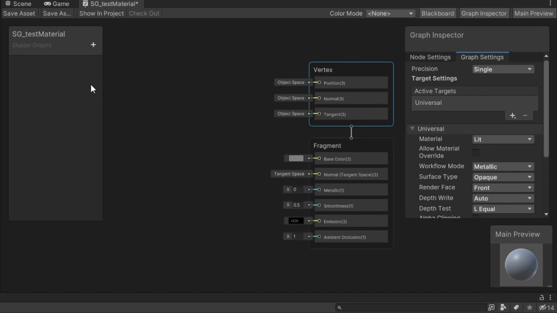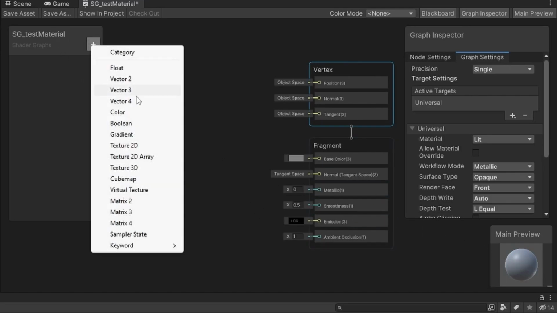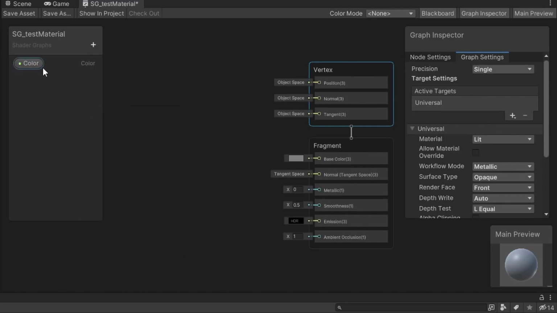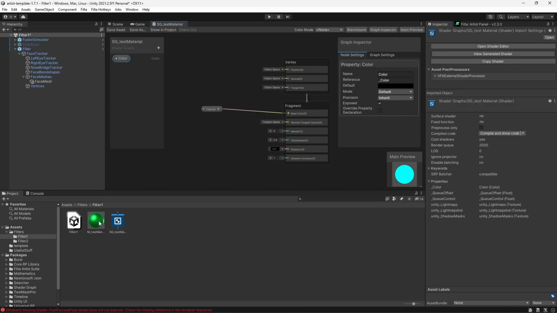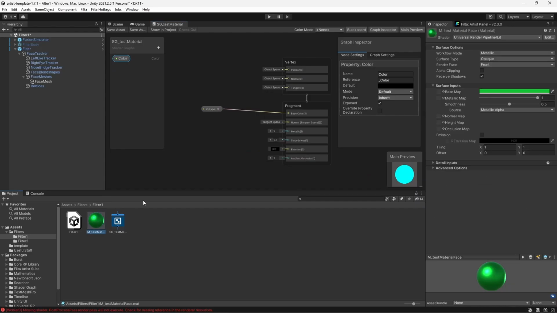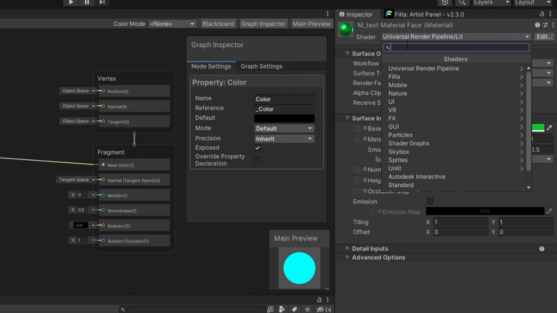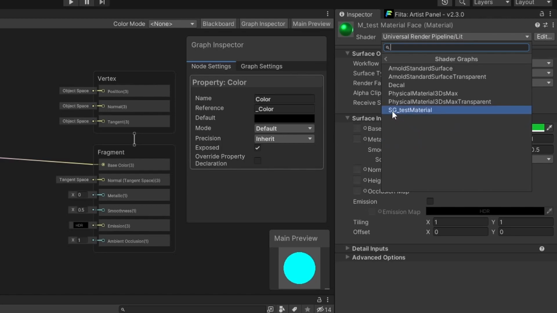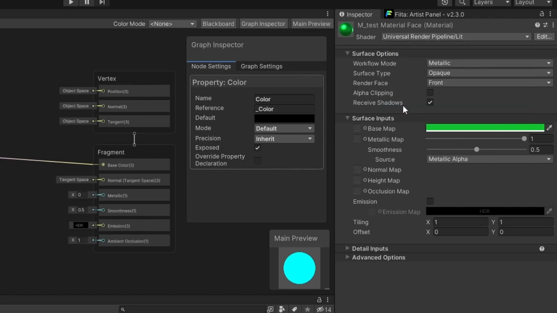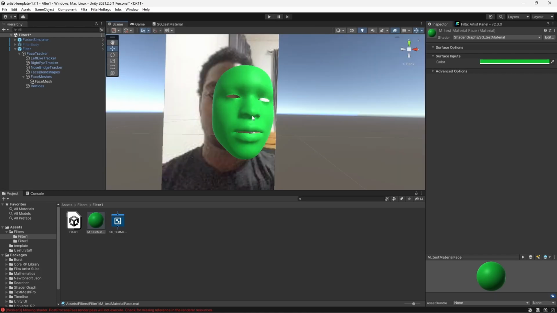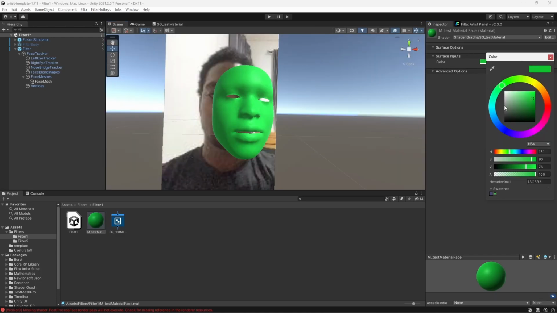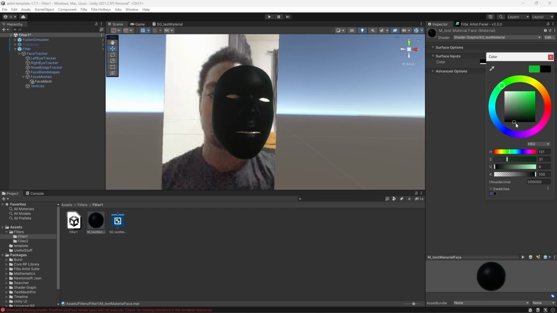And just for a quick example, I'm going to create a new color input, name it color, that's fine. Drag it into the scene, and I'm going to attach it to the base color. I can go ahead and save the asset, go back and select my test material, and under the shader, I'm going to find it here on the shader graphs. We named it SG test material. We can select it here, go back into the scene tab, and then we can see that this is the shader that we created. We created a color variable so we can change the color in here.